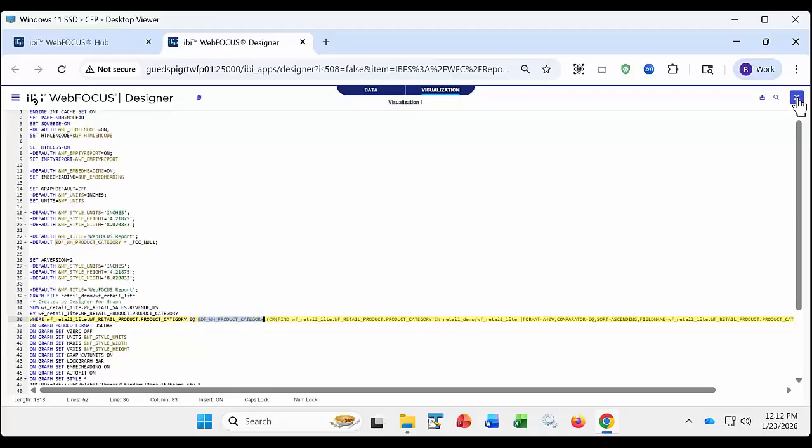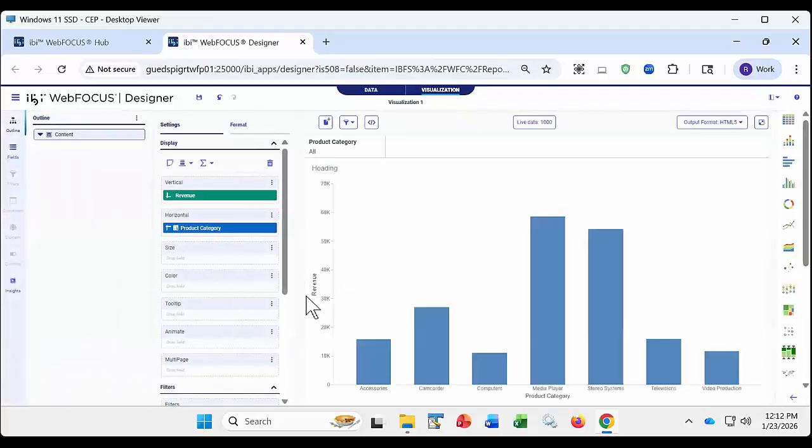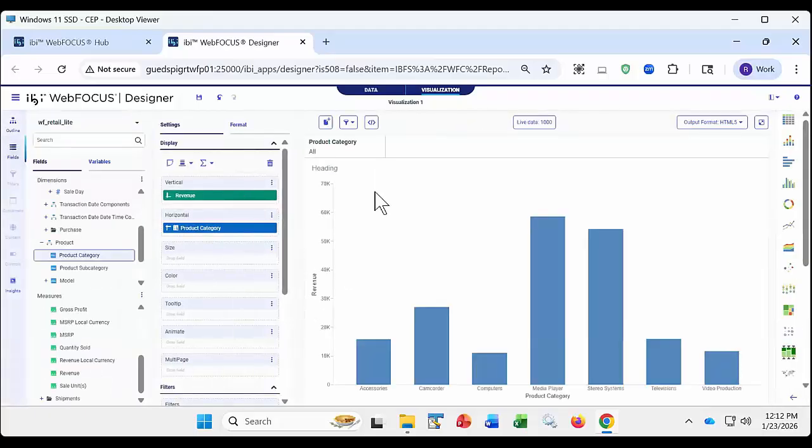So here we are, just to show you what's created behind the scenes. And that's certainly valid, and that's probably most likely how you will create your filters for your visualizations. But I want to mention another option. So I'm going to remove the product category filter that's there right now.